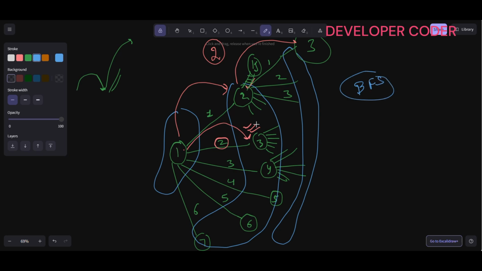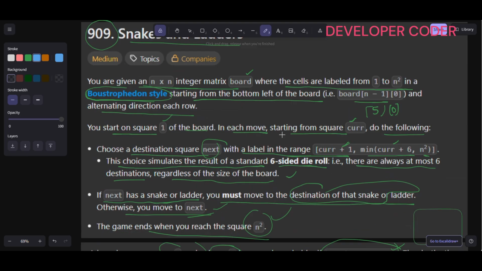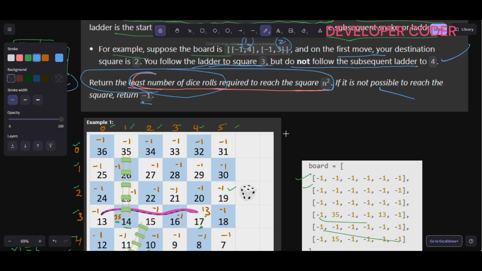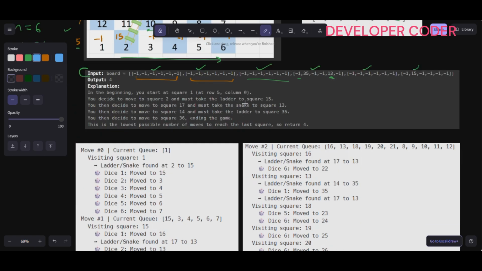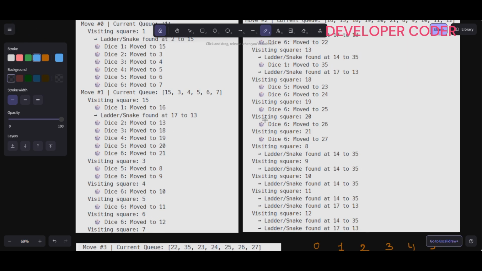We are doing the traversal level wise. So at 1 we have these choices, then we have again these choices. That simply means we have to follow this BFS approach here. And since we are talking about the minimum number of dice rolls, the least number of dice rolls, let's do that. So how are we going to do that?